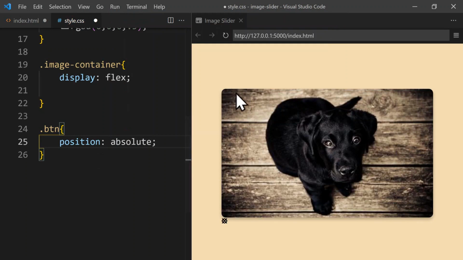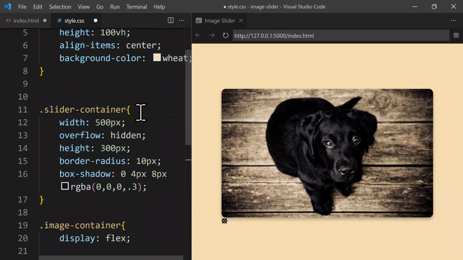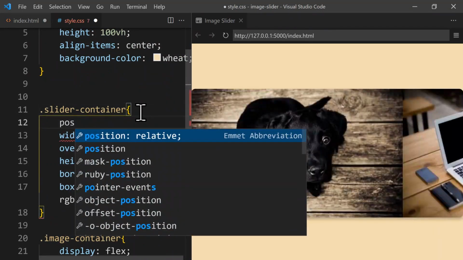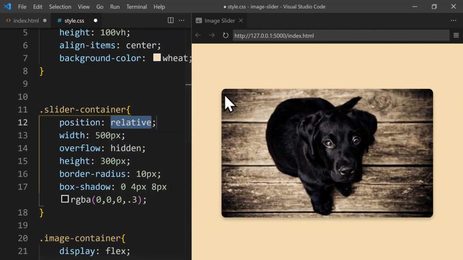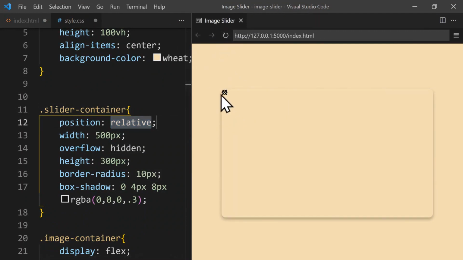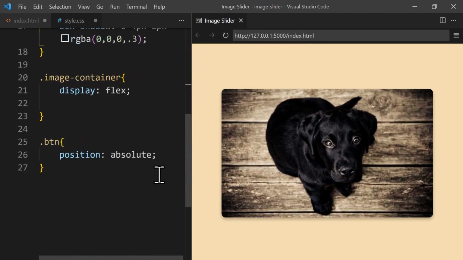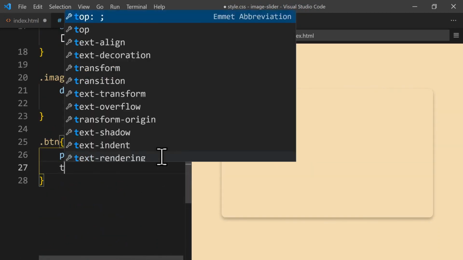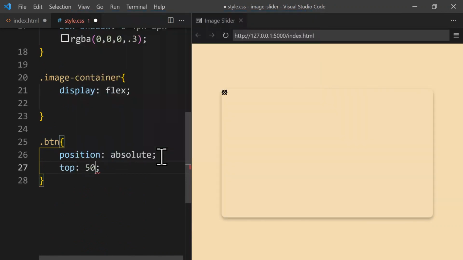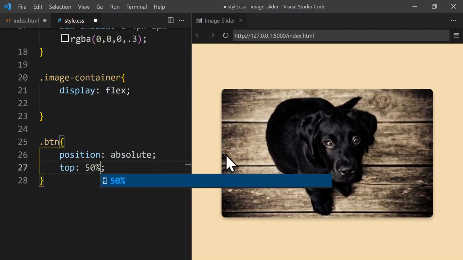So you can see it here, but we want this position to be absolute relative to the parent, which is the container, the slider container. So we have to change the position of the slider container to relative. Now if you refresh it, you can see the icons inside the container. So we can bring it up by changing its top position. We just say top 50%. So we bring it here and it's outside.